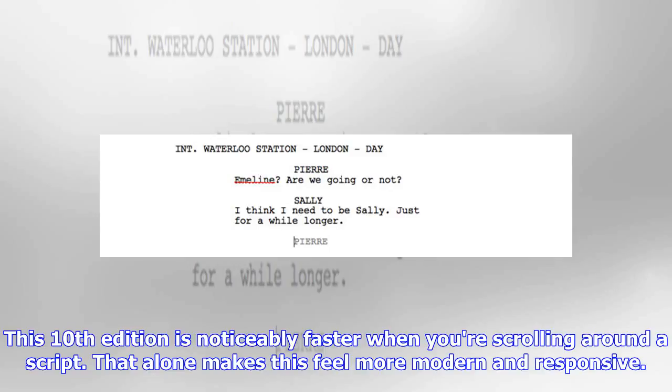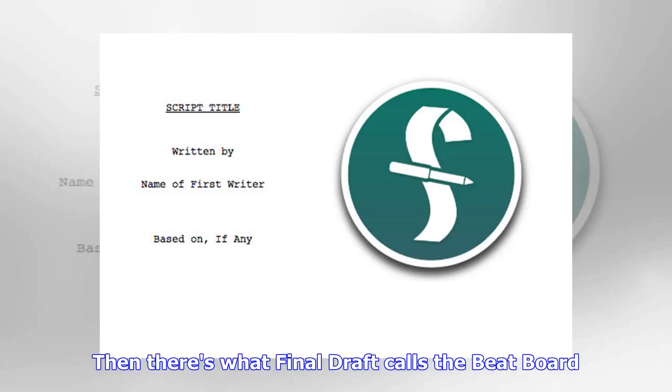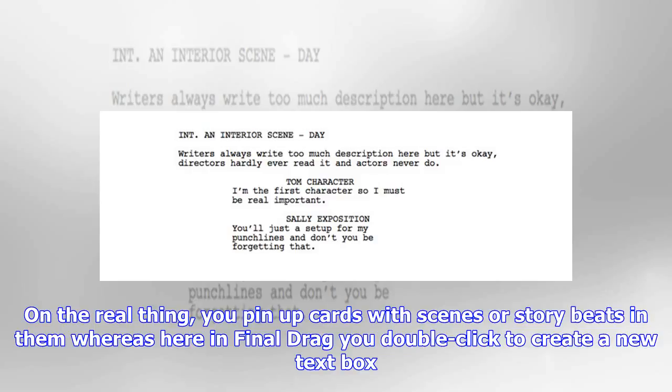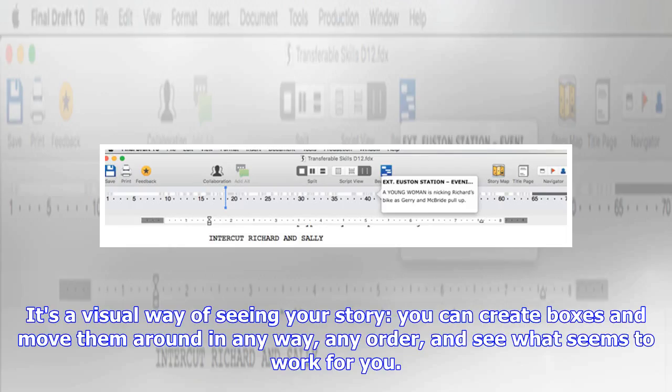Then there's what Final Draft calls the beat board. This is like the corkboard feature in the writing app Scrivener, or indeed like actual corkboards that writers have used when planning. On the real thing, you pin up cards with scenes or story beats in them, whereas here in Final Draft you double-click to create a new text box. It's a visual way of seeing your story. You can create boxes and move them around in any way, any order, and see what seems to work for you.